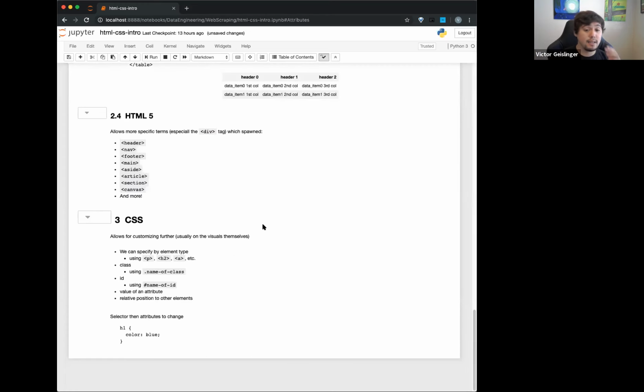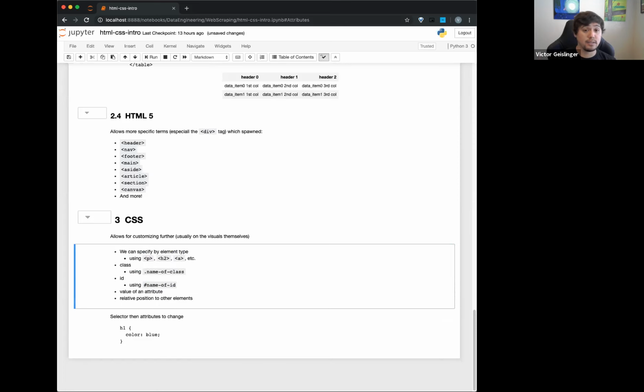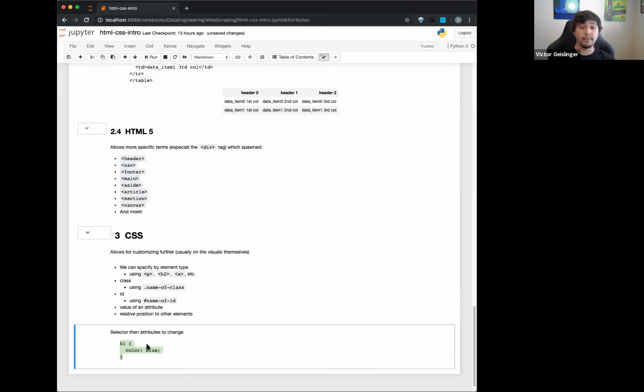All right, cool. So that's CSS. The way it refers to things is with a dot followed by the class name. These are usually found within the header or in a separate sheet, a separate document that the HTML refers to, and it'll look something like this.